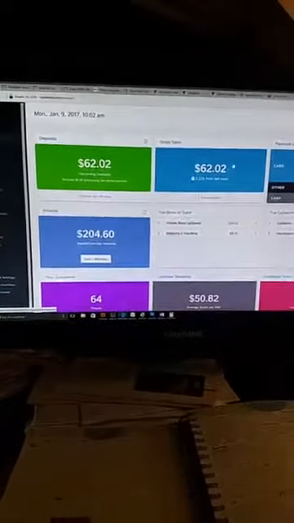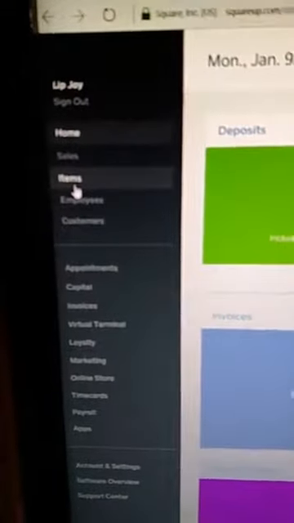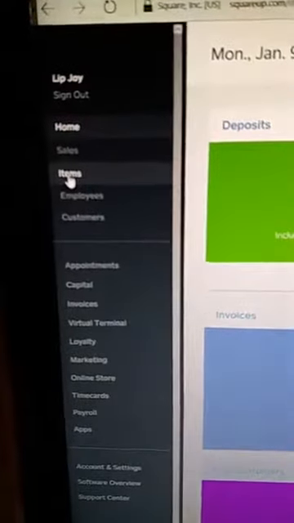So, I'm going to flip you around and just kind of show you the Square. All right, guys, here we go. So this is my Square. First of all, when I go in, let's see, start from home. We're going to come over here and let it focus. We're going to click on items right here.